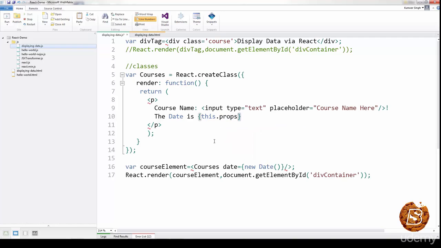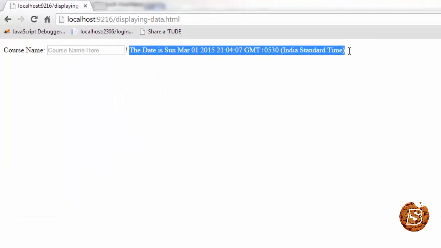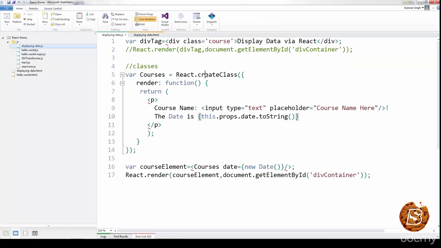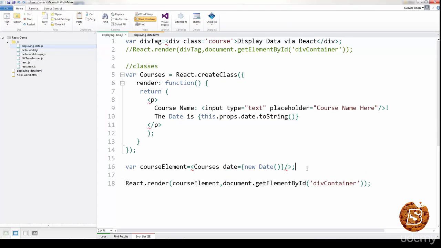So props is the keyword over here for properties, and then the name of the property that we have created. So we created date over here as a property, so I'll put that, and then .toString you can give just to show it in a string format. So now if I run this in browser, you can see that coming over here. The property is now accessible. So this way in our class we can make use of the properties that we have defined. There are a couple of ways using which we can assign attributes or properties to our components or classes that we have created in ReactJS.